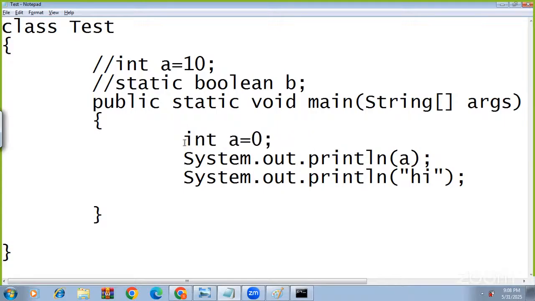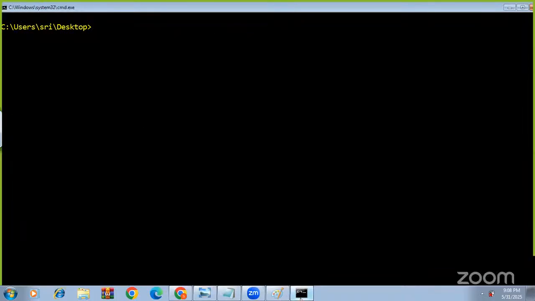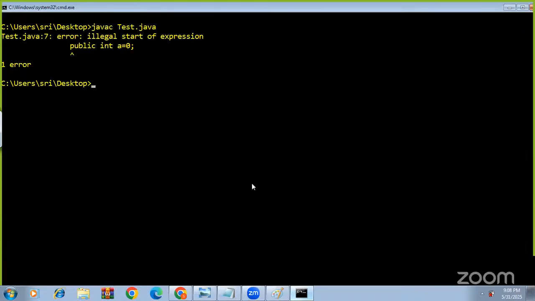Let us see. First, I will take public. You may think that it is correct because there is no problem. If you know the rule, then only you can understand why you are going to get an error here. As I know, there has to be an error. Let us see what type of error it gives. Observe here: illegal start of expression. The local variable should not have a modifier called public.